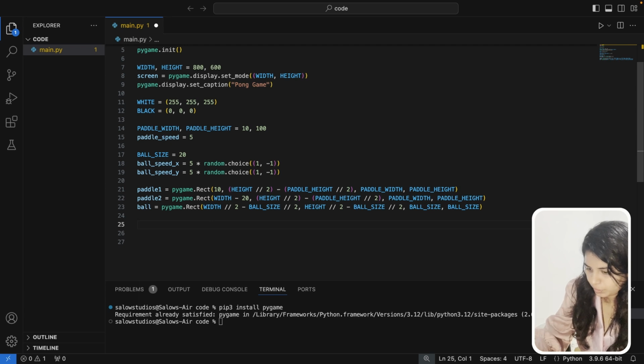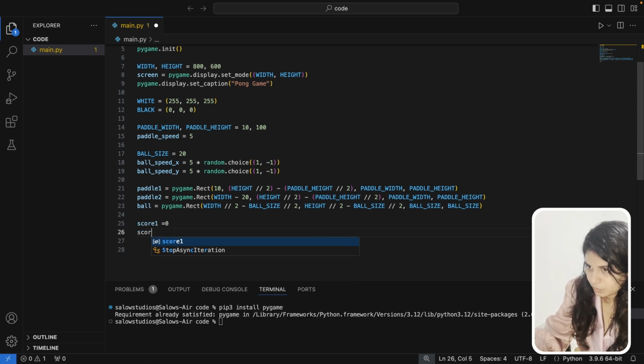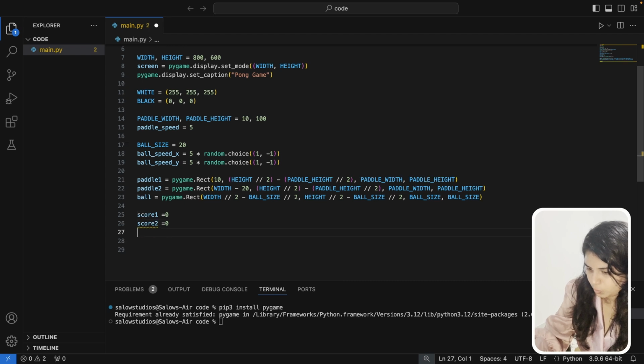Next let's go to the scoring section. For that I'm going to create score1 set to 0 and score2 set to 0. Basically this initializes the score for player 1 and player 2 to 0. And then I have font equal to pygame.font.Font(None, ...).